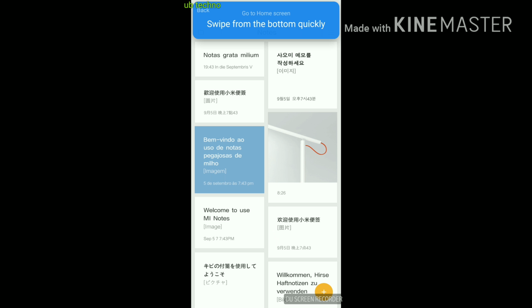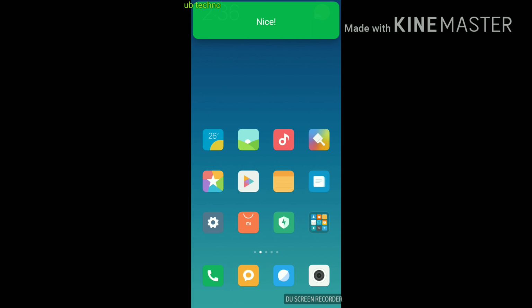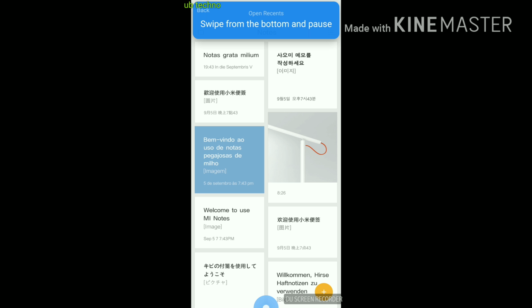In this one they're telling you that if you're in an app and you want to go back, because of the full screen you don't have any back button. So you have to press from the bottom and swipe up. If you do it from here, it won't work. You have to do it from the extreme bottom. As you can see, I went back.